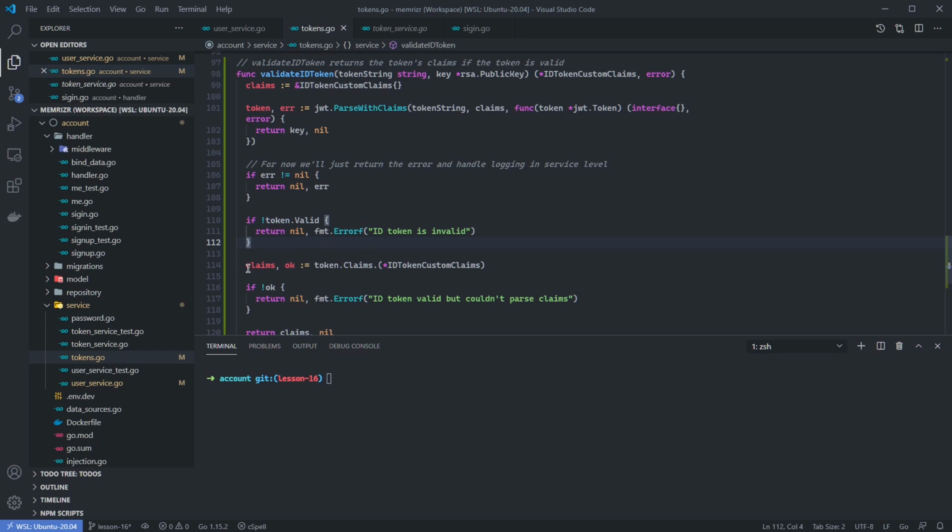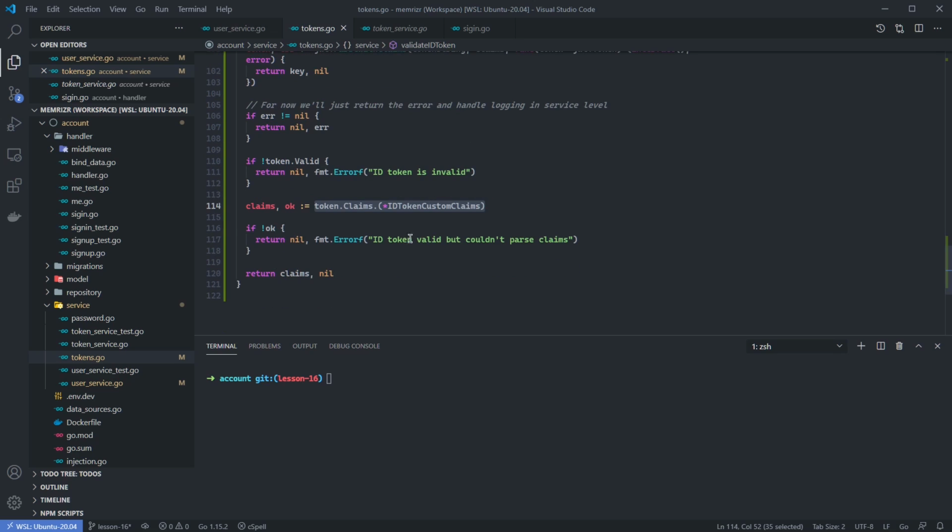If all goes well, we take the claims here and we make sure to cast them into our application type of ID token custom claims. I guess it's a service layer type to be more technical.